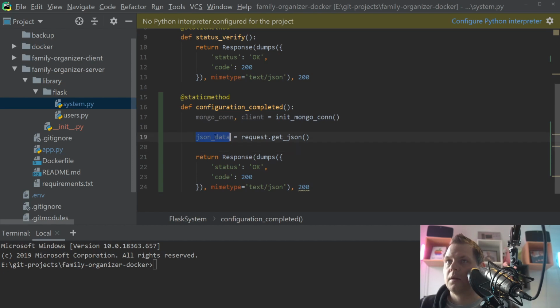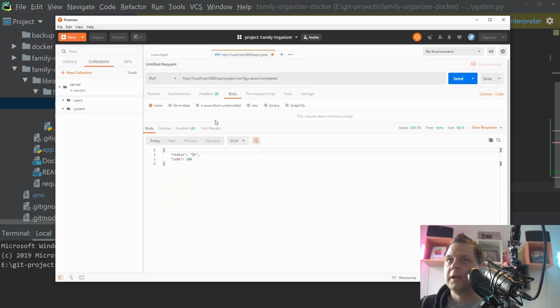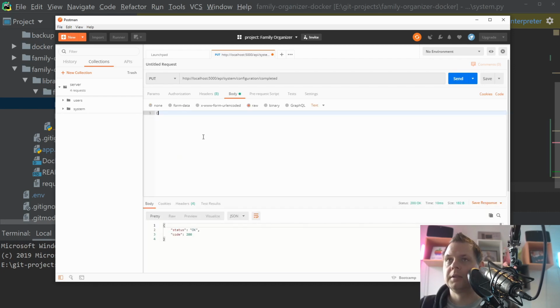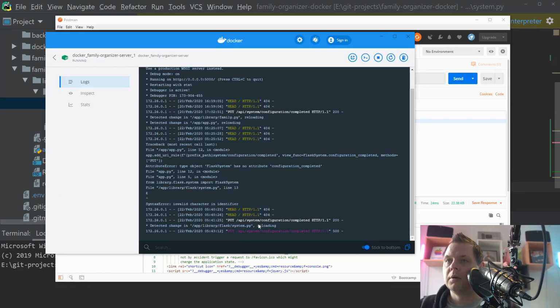Let's see, we make this for testing, just to see what's happening. And let's go back and see what we have here. And I think we need to send something here. Test. And then we're sending inside, it should be content. And now it's failing.